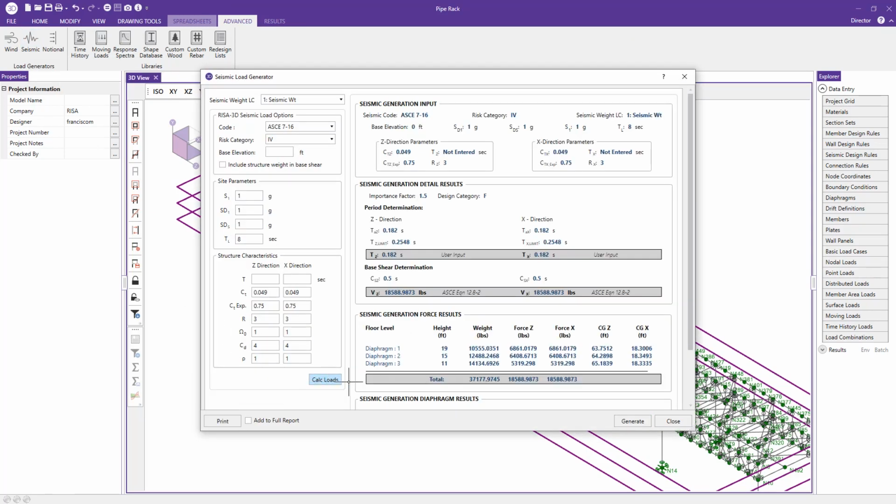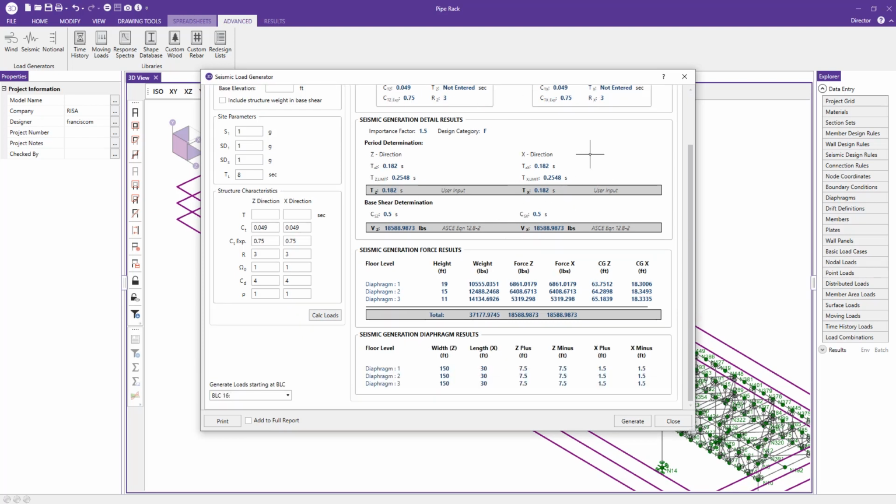So it's doing exactly that. Here's all the inputs. Here's some additional details. And then ultimately, this is what we're looking for: the seismic generation force results. So there's diaphragms 1, 2, and 3 at their respective elevations. And then you also get the force in each direction at each level, and also the weight that it's considered.